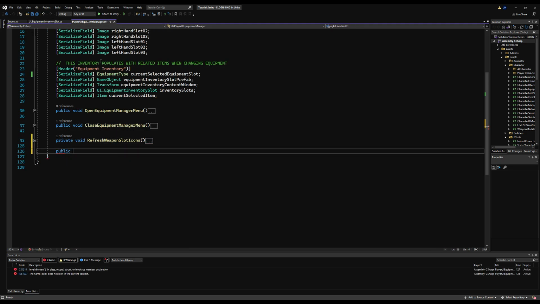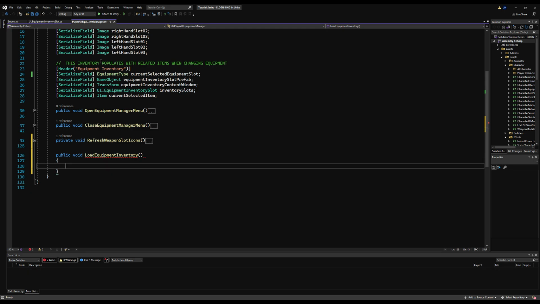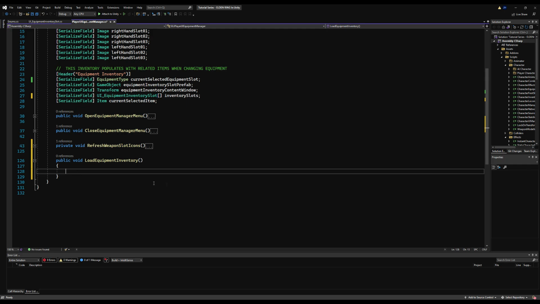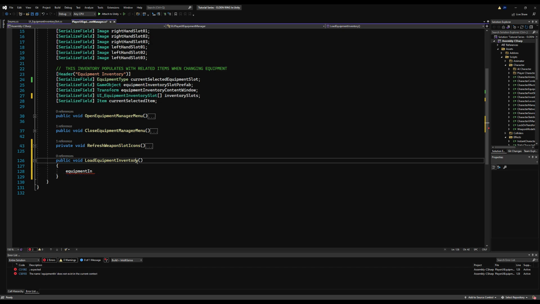This is on the player UI equipment manager, by the way. Let's make a new public void load equipment inventory. Depending on what slot is selected, we're going to load up a different set of items. So we're going to utilize this. And again, we're going to make this an array. So I'm going to come down here under load equipment inventory and make an equipment inventory window variable, which I don't have made.